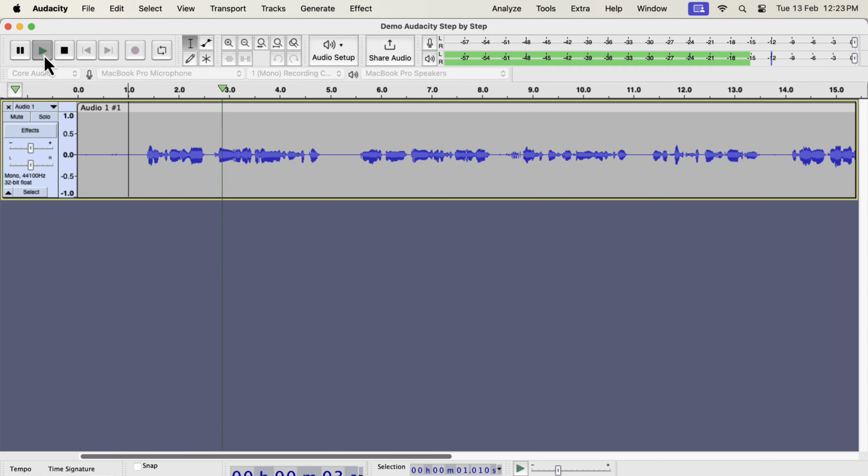Audacity is a free audio recording and editing software, and I recommend using Audacity.